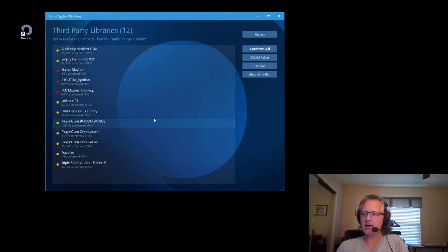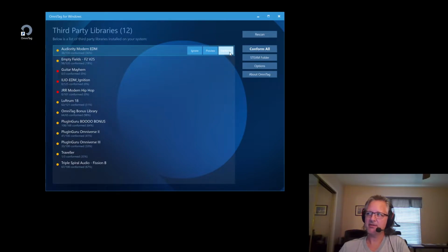So let's look a bit further and actually conform some libraries. If you click on a library, you'll see some options here. One is Ignore, if I want to add this library to the Ignore list. One is Preview, which opens up a preview window to actually go through the patches. The other is to actually just conform the library. So let's go ahead and just experiment with this.